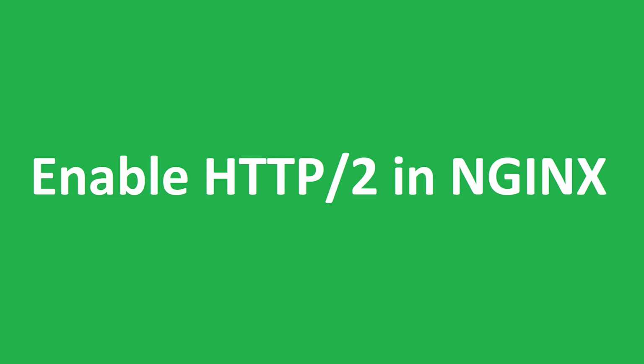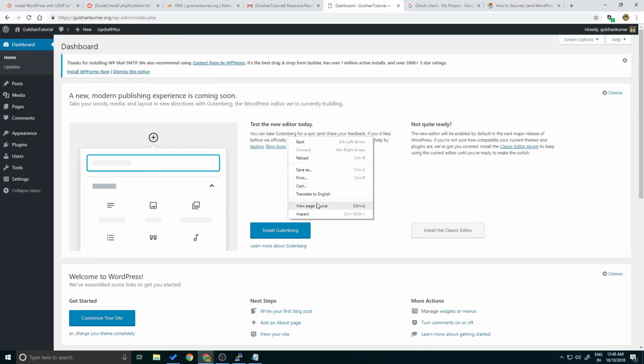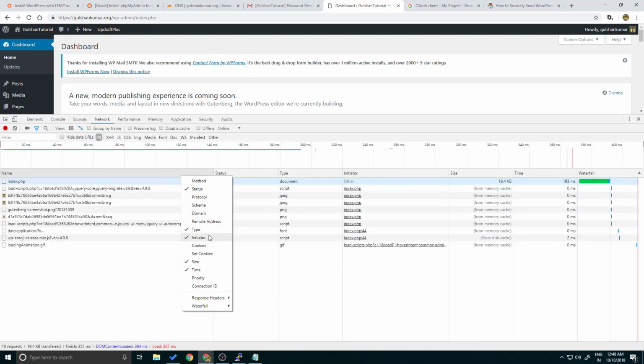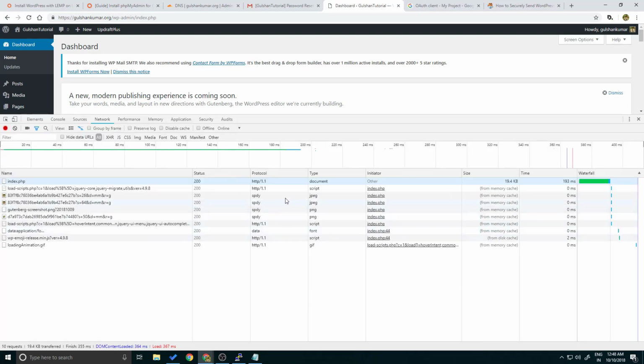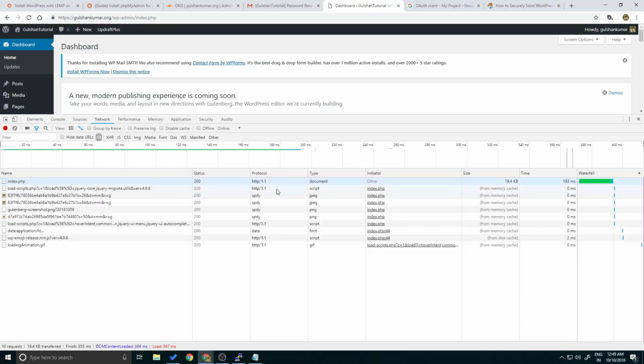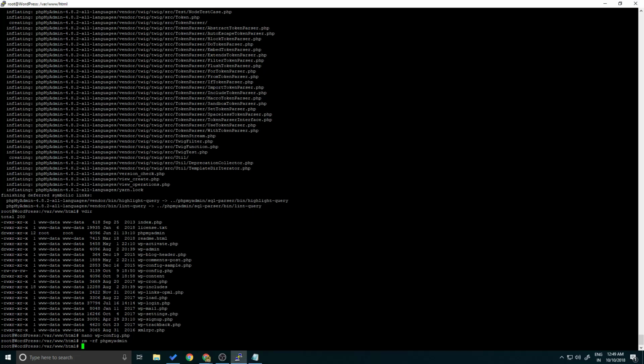We already have an SSL certificate from Let's Encrypt, but we are not using HTTP2. I would like to check the protocol here, and you can see that it is showing me HTTP 1.1 for my domain. That is not so great. I would like to change it.